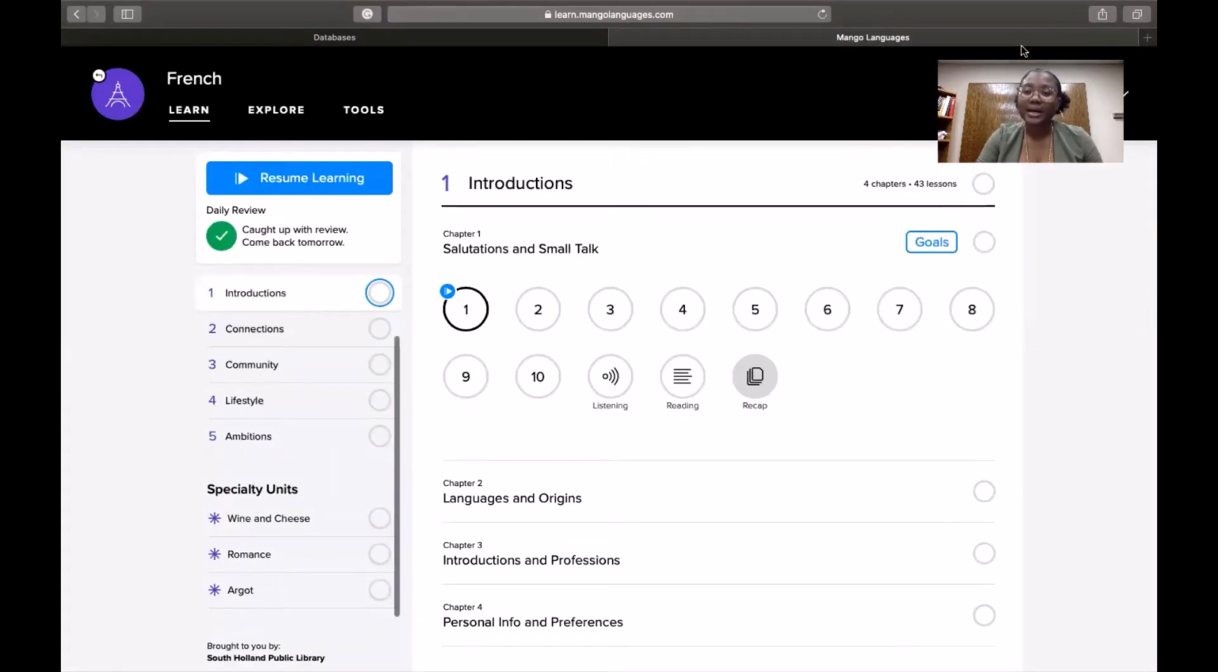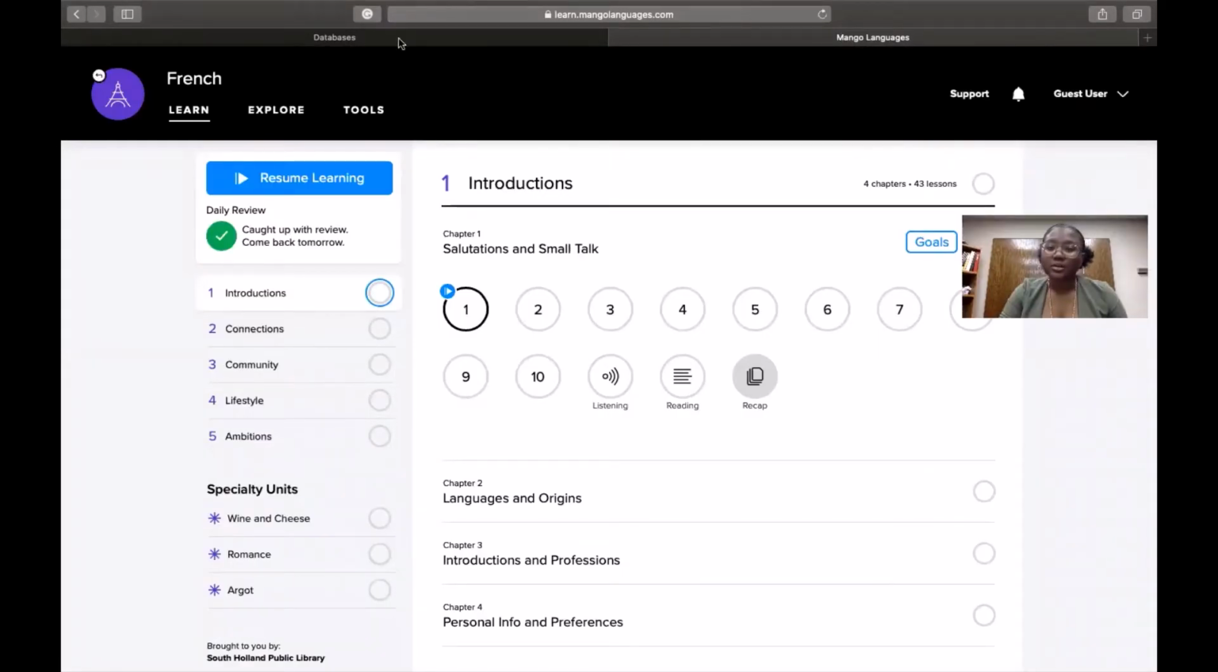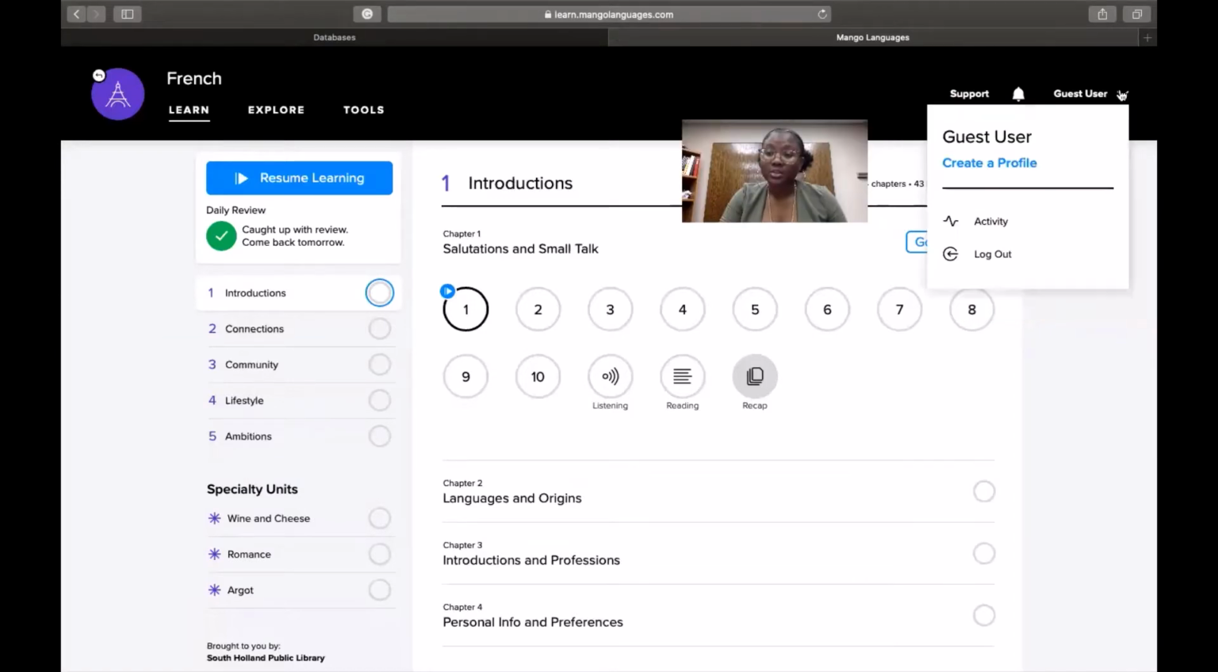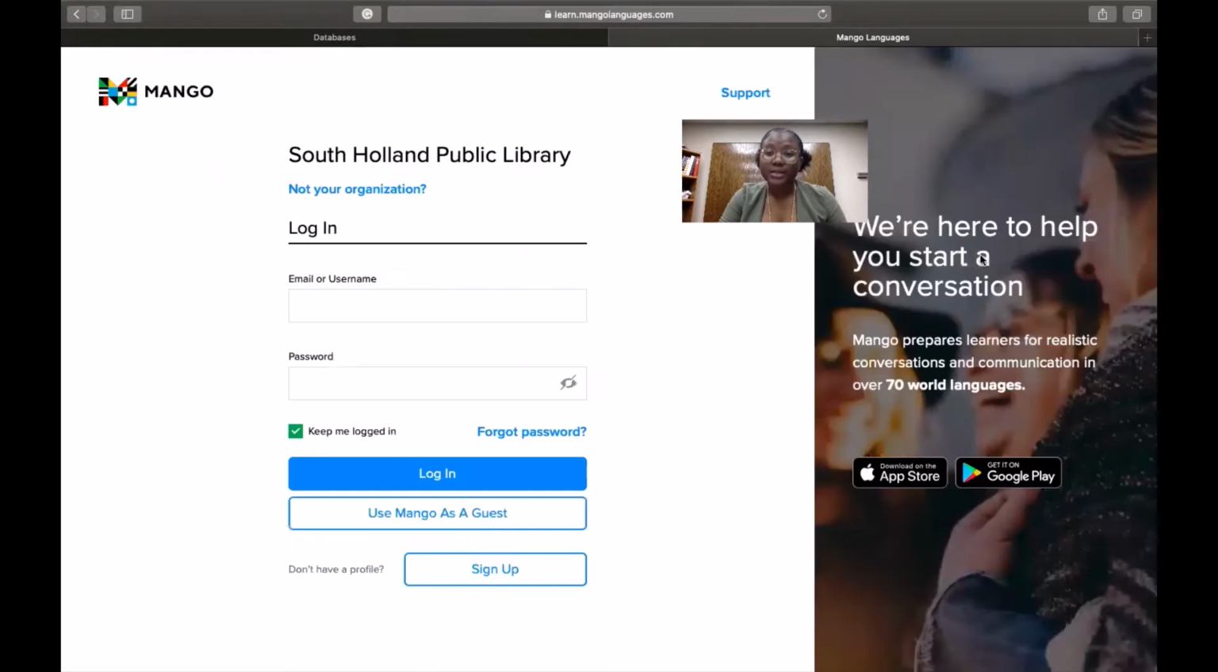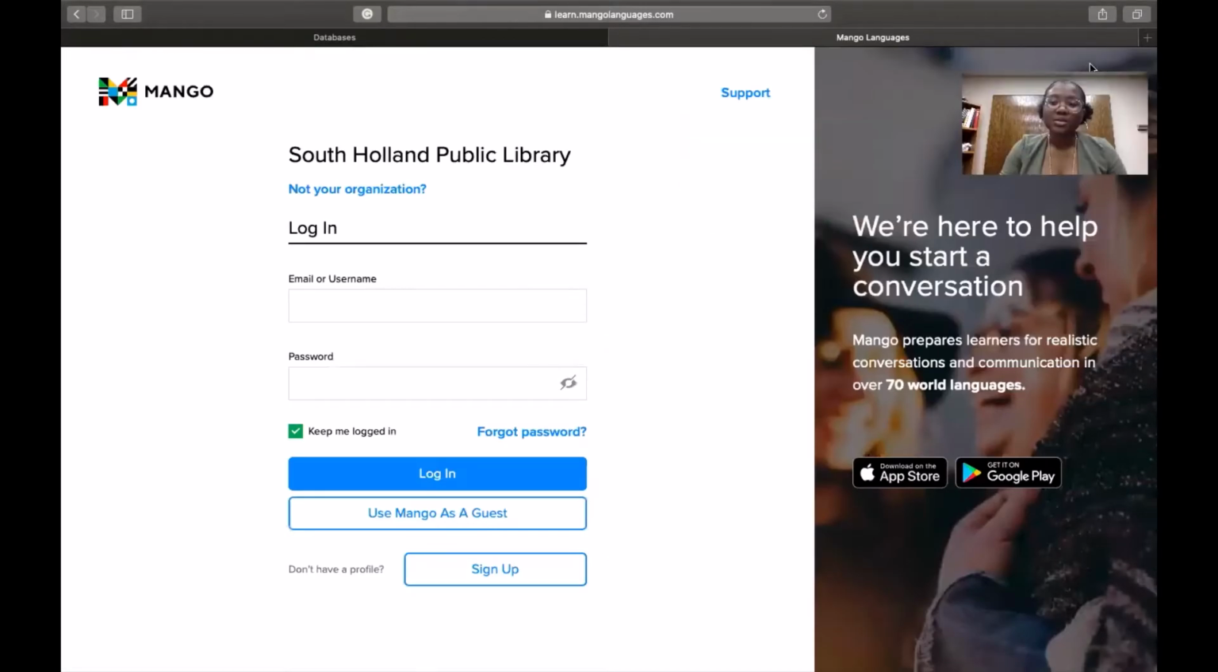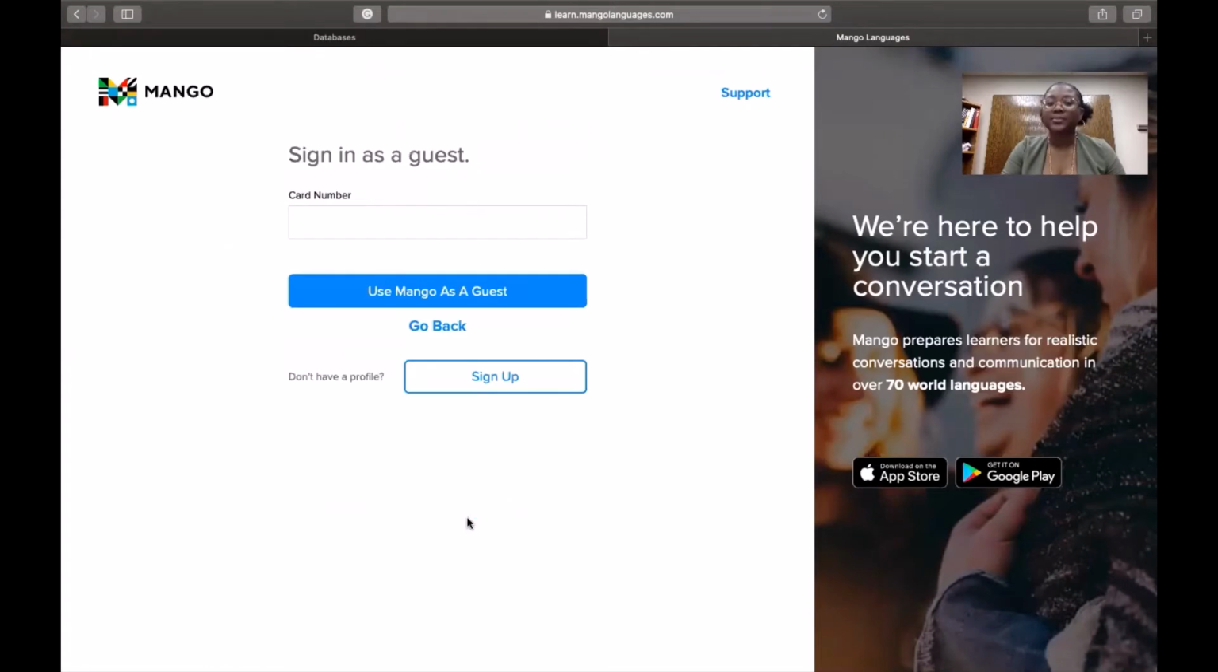Since I was logged in earlier as a guest user, I'm still logged in, but I'm going to log out and then I'll show you how to get access. Now that I've logged out, what you see is the South Holland Public Library, and then it's asking you to log in. You do not have an email, username or password because you are a patron, so you are going to ignore that and hit use Mango as a guest.